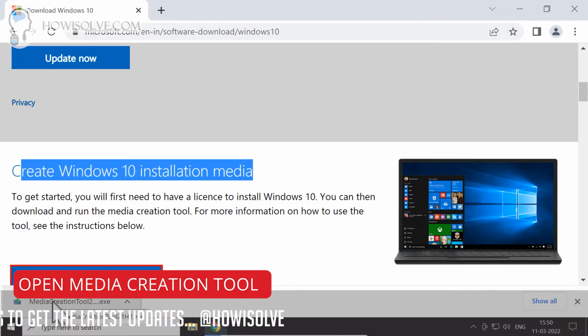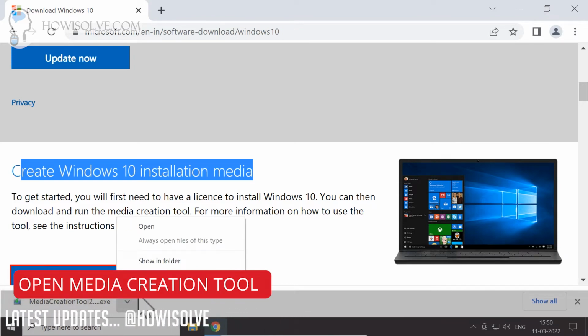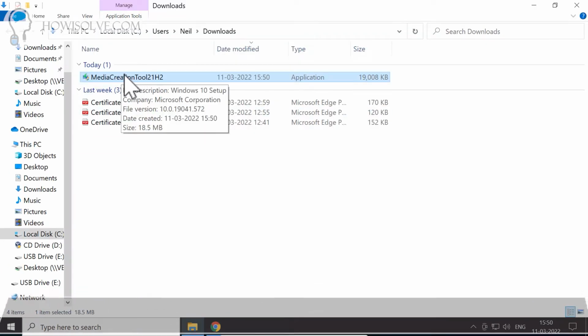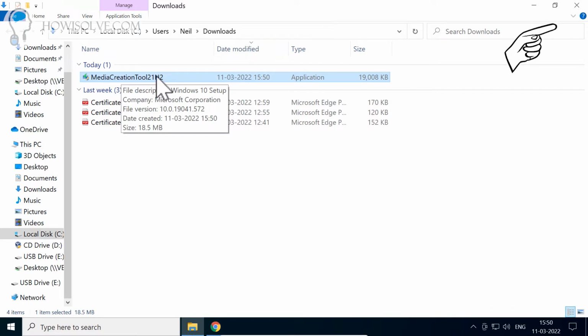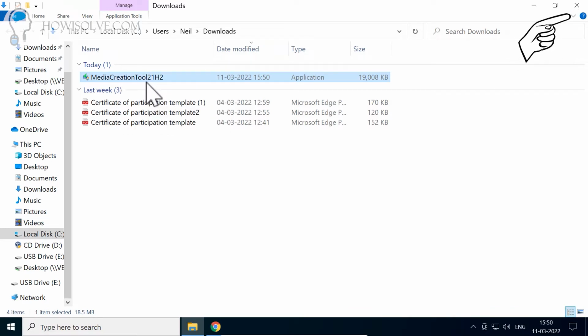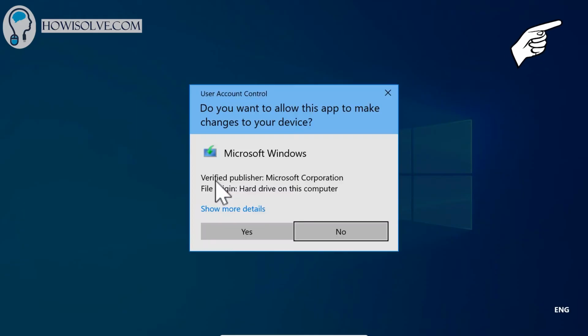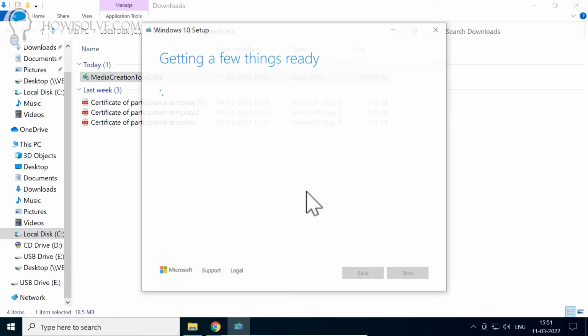So now we will go to that location which will be in your downloads folder by clicking on this and clicking show folder, and here you can see media creation tool, and this is the version of Windows 10. So now to start this process, simply double click it. It will ask for administrative rights, click yes, and then it will show this screen.